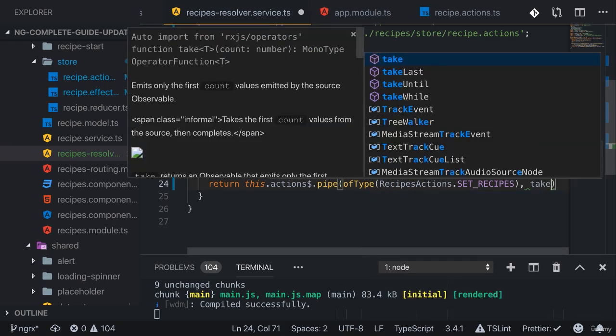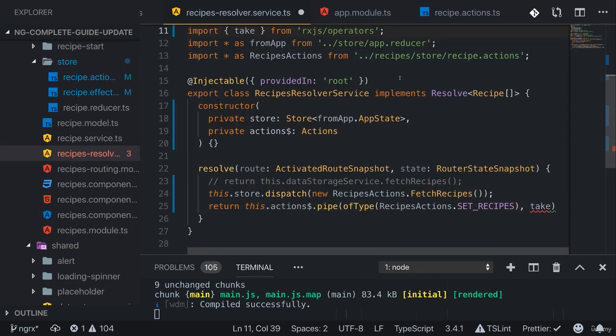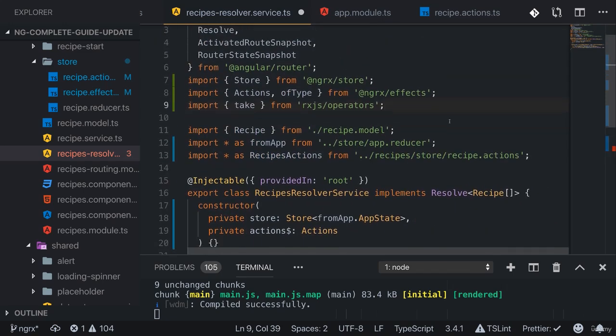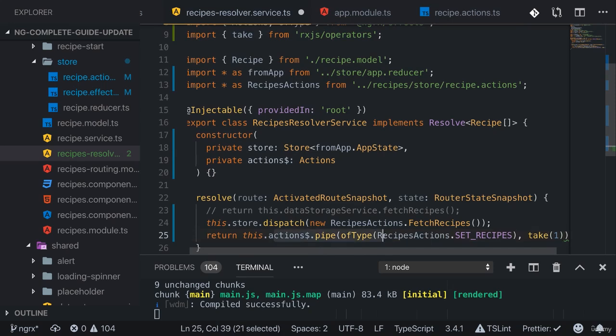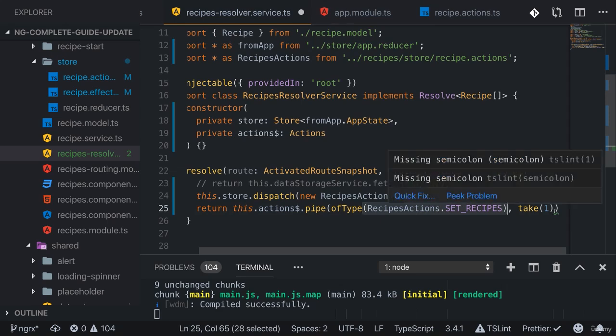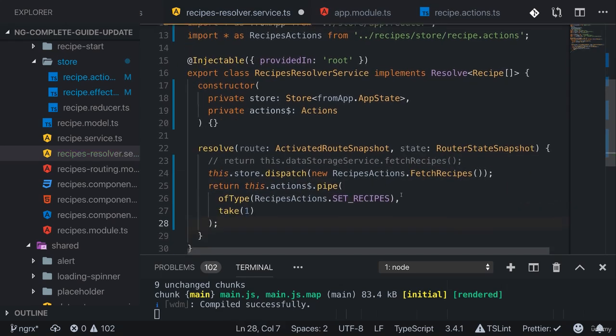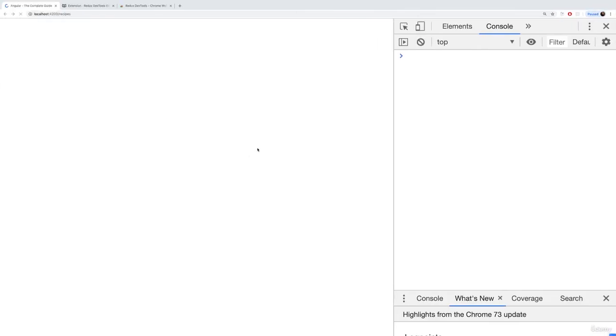Now we also need to add the take operator from RxJS operators here to take only one value so that we then complete and unsubscribe from the subscription and have no ongoing subscription. We're only interested in this event once. And we're good. And now the resolver dispatches this, but then also waits for recipes to be set. Now let's give this a try.